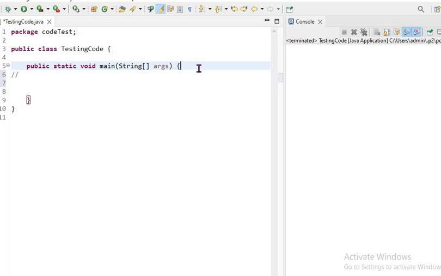In today's video we will be learning how to convert an octal number into a hexadecimal number. We are given an octal number, and our task is to convert it into a hexadecimal number. What are octal and hexadecimal numbers? Let's find out.